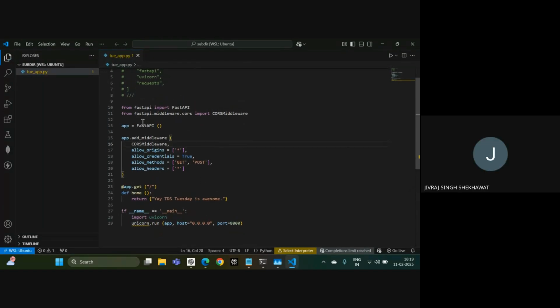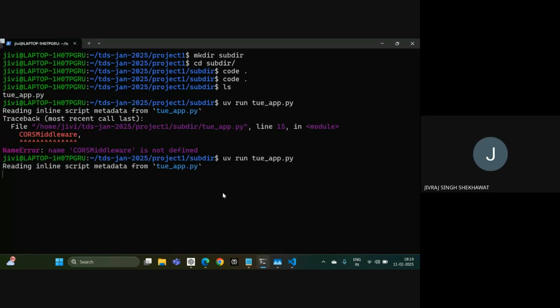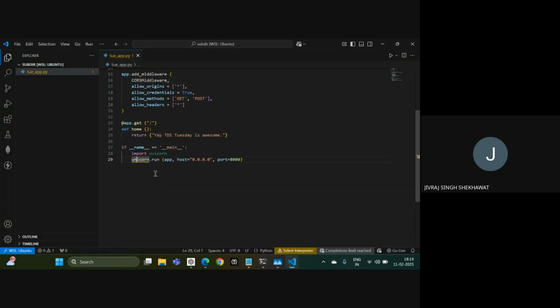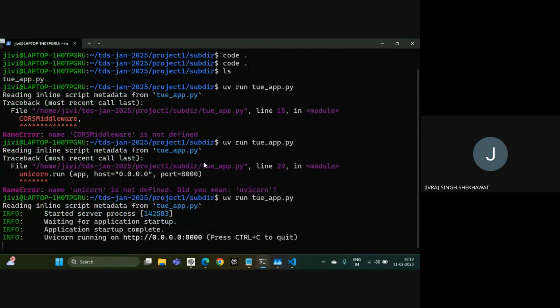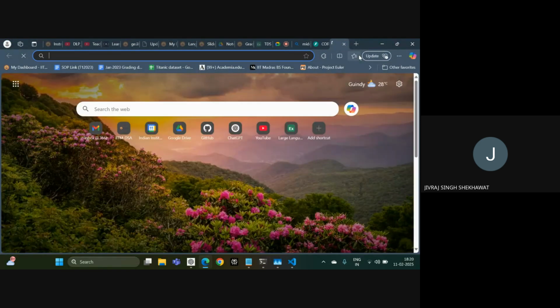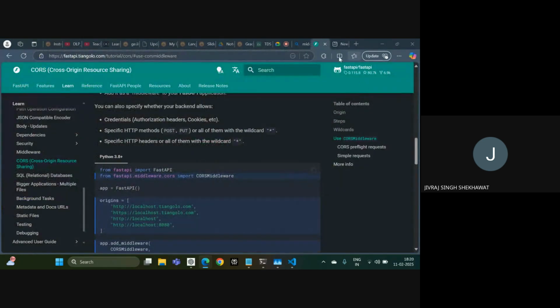I think now we have integrated the code. So let's try to run it again. Uvicorn. Okay. Now this application is running, so let's check if we are able to access it through localhost or not. And it's running on 8000.